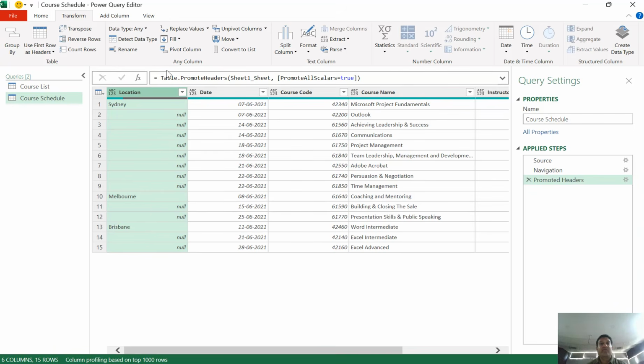Then we are going to find this option called fill in the Any Column group. In the Any Column group, you will find this option called Fill. Now there are two options: one is Down and one is Up. Fill Down is going to fill the values downward in the cells, and Up is going to fill the values upward in the cells.